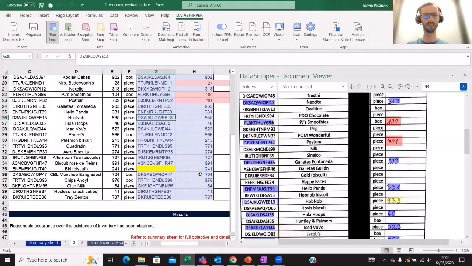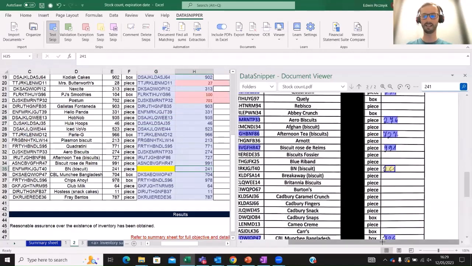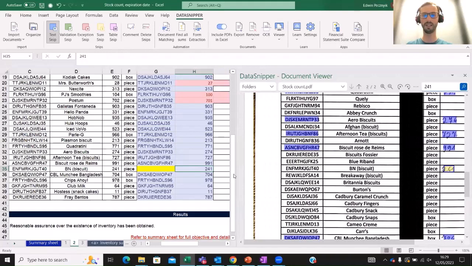Let's extract the information. And as you can see, the issue here is that the letter Q is recognized as O by DataSnipper, but it is not a problem because we can easily change that information within the cell. And lastly, let's extract the item code for Bee and Biscuit. As you can see, the issue here is the same. The letter J is recognized as I, so we need to change that letter manually.